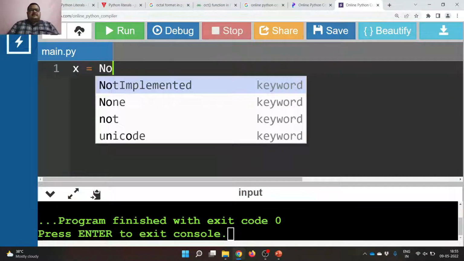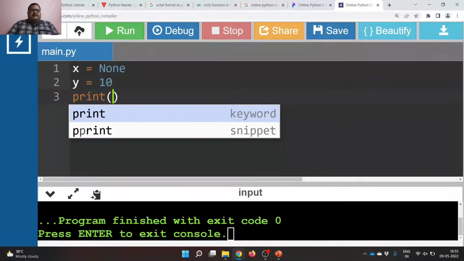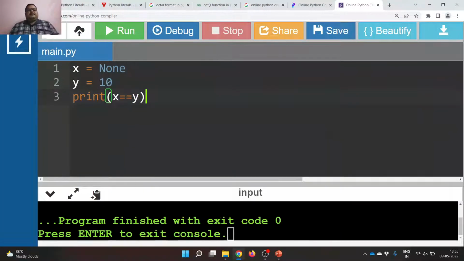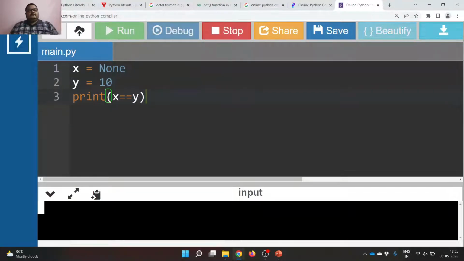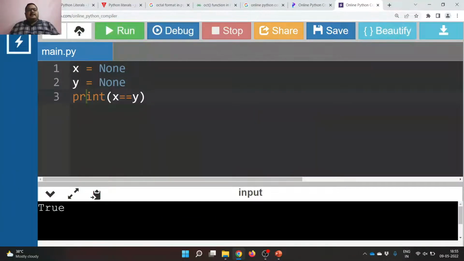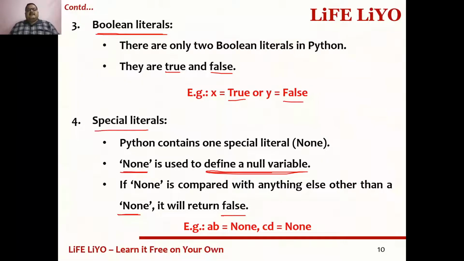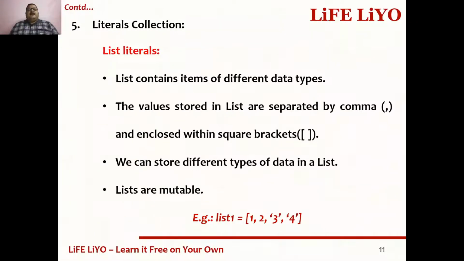I am taking x equal to None, y equal to 10. So print x equal to y. Yes, I got the answer as false, because if you compare any value with None, then obviously you are going to get false only. If you compare None with None, then only you get true. So this is one type of literal, that is a special literal.